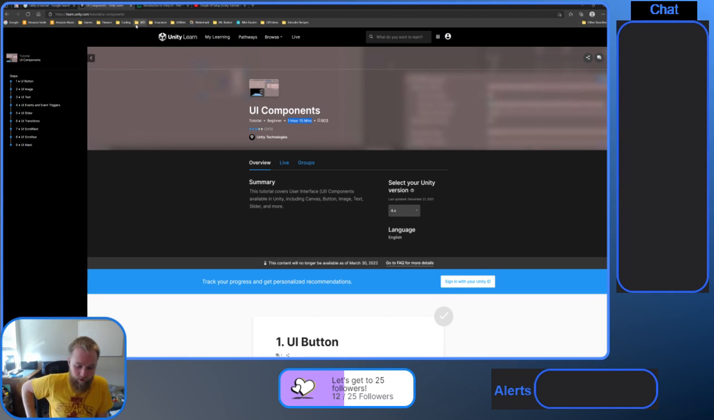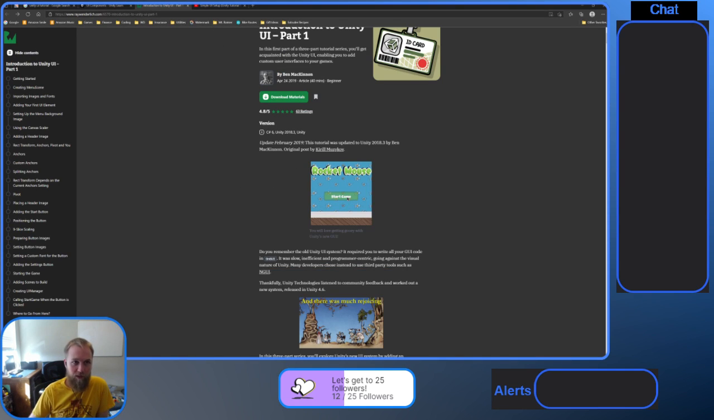Okay. I think I want to start off with the UI components. This is through Unity Learn, so this will probably be pretty up to date. Last updated in December, so that's good. And this seems to go over all of the different kinds of components rather than trying to build something specific.